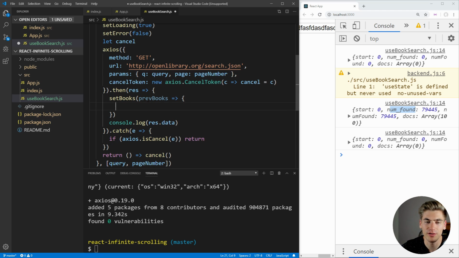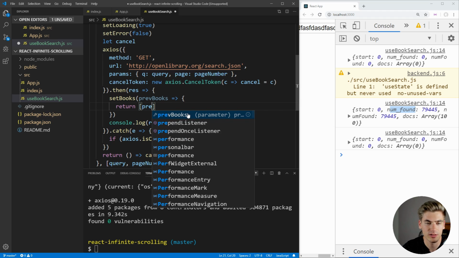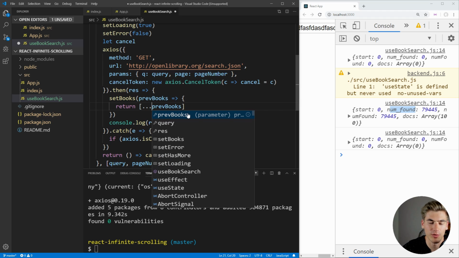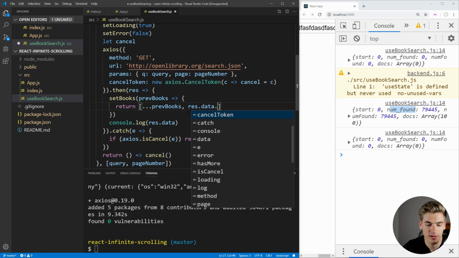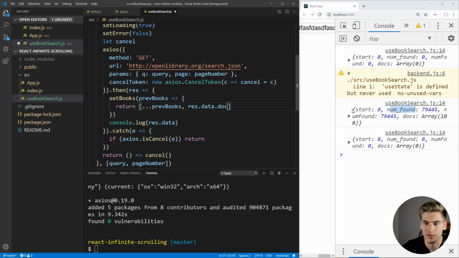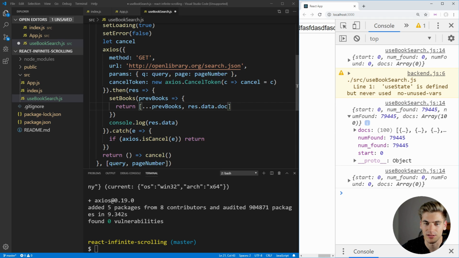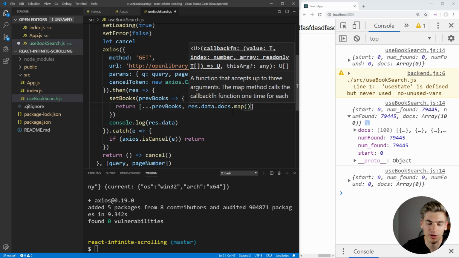So we can actually modify our previous books, and what we want to do is we want to return our previous books combined with our new books. So we can say previous books, and we want to spread that, as well as we want to add in here our new books, which is going to be our res.data.docs. As you can see over here, if I open this up, docs, this is going to be our books. And we want to map over that because we just want the title of our books. So we're going to have a book here. We just want to get b.title because this is the title of our book and we don't care about anything else.